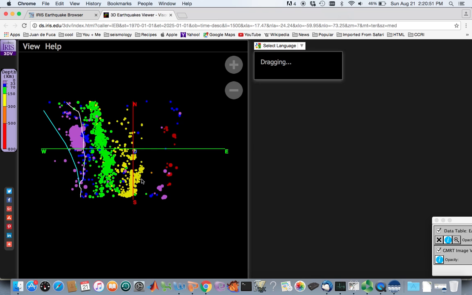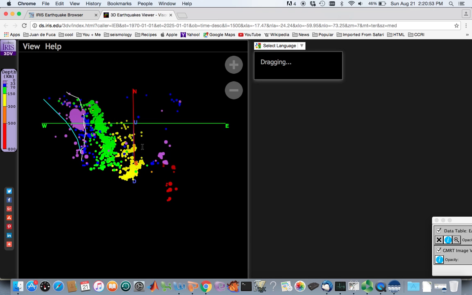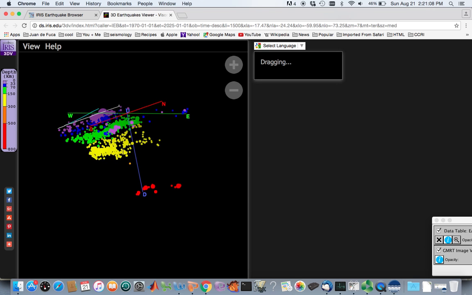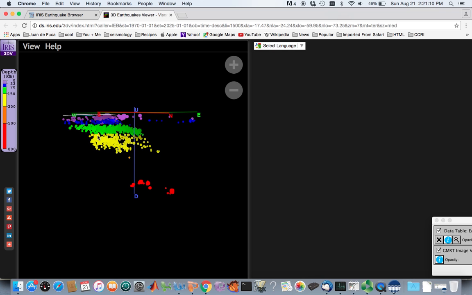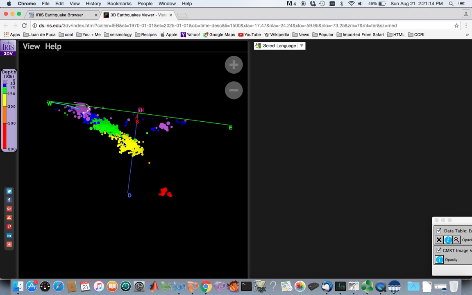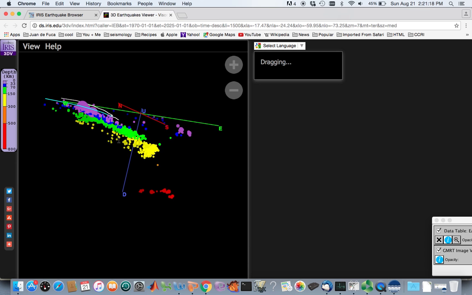Now if we rotate our view, so that we're looking at the cross section, we can see that those earthquakes form a structure, and that is the descending oceanic lithosphere of the Nazca plate, subducting under the South American plate. It's pretty cool, isn't it? So we're able to visualize these subducting slabs of lithosphere by mapping the locations of earthquakes.